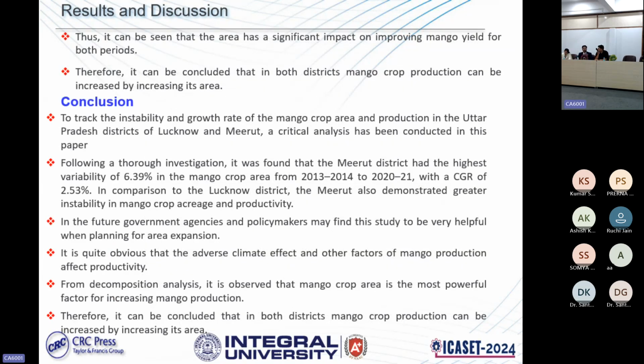Conclusion. To track the instability and growth rate of mango crop area and production in Uttar Pradesh districts of Lucknow and Meerut, a critical analysis has been conducted in this paper. Following the thorough investigation, it was found that Meerut district has the highest variability of 6.39 in the mango crop area from 2013-14 to 2021, with CGR of 2.53. In comparison to Lucknow district, Meerut also demonstrates greater instability in the mango crop acreage and productivity.